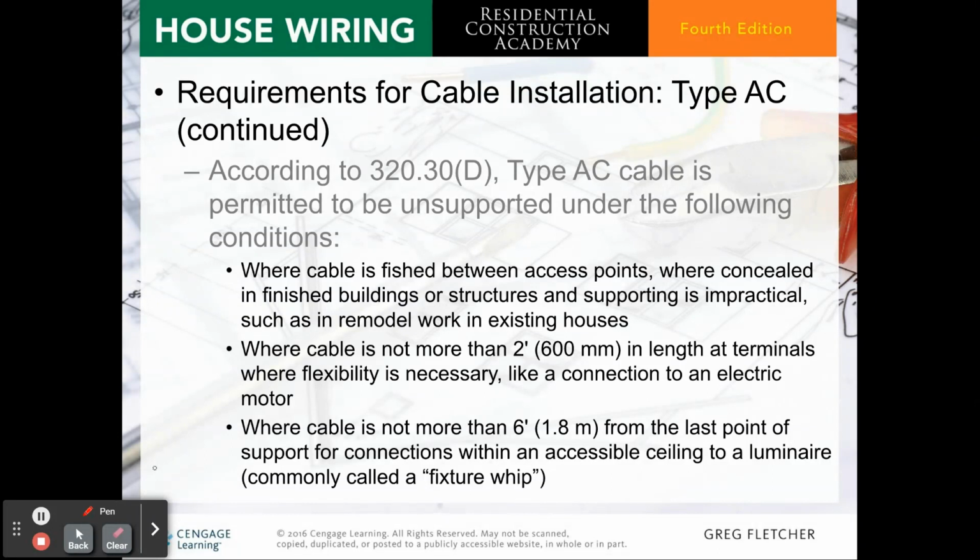According to Section 320.30d, Type AC cable is permitted to be unsupported under the following conditions. Where cable is fished between access points, where concealed in finished buildings or structures and supporting is impractical, such as remodel work in existing houses, which we've covered in the previous slide. Where cable is not more than 2 feet in length at terminals, where flexibility is necessary, like a connection to an electric motor. Where cable is not more than 6 feet from the last point of support for connections within an accessible ceiling to a luminaire, again, commonly called a fixture whip.